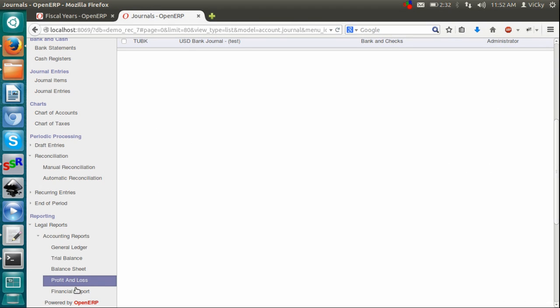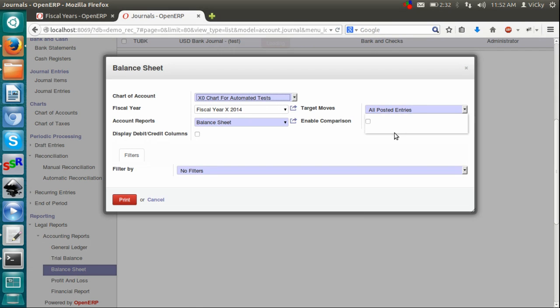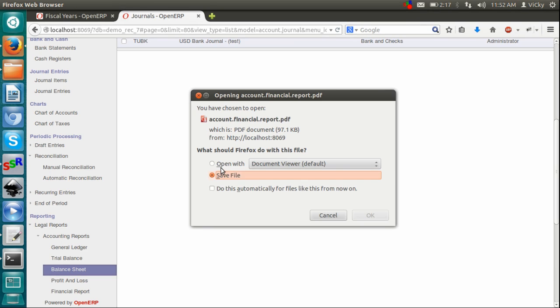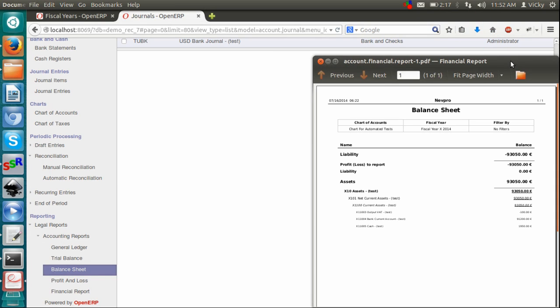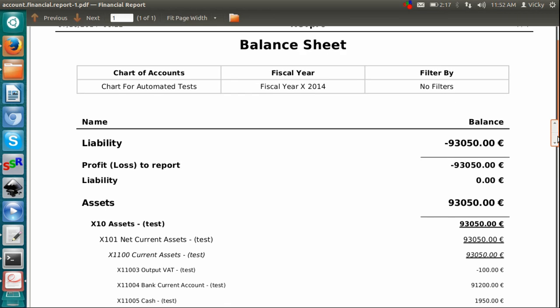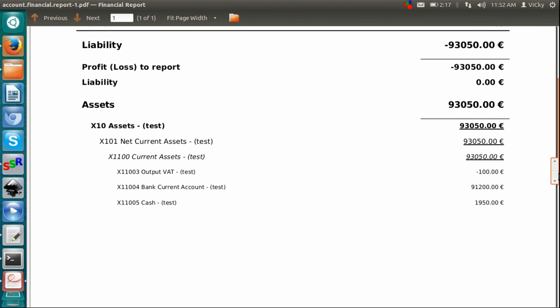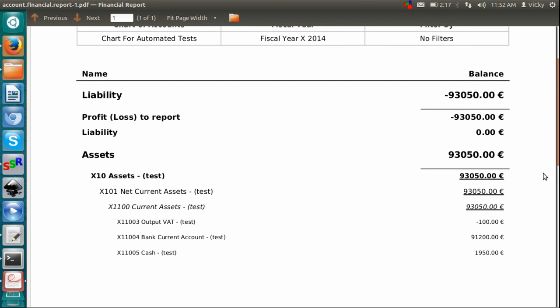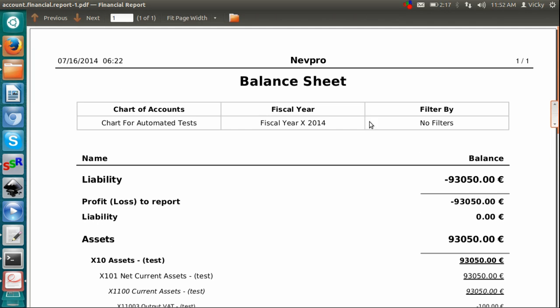Same with the balance sheet. Balance sheet, all entries. You can see the vertical balance sheet over here. This is the balance sheet. Liabilities and assets. This is a vertical balance sheet. Liabilities will reflect in a minus sign. We can configure it in configuration. And this is the asset.